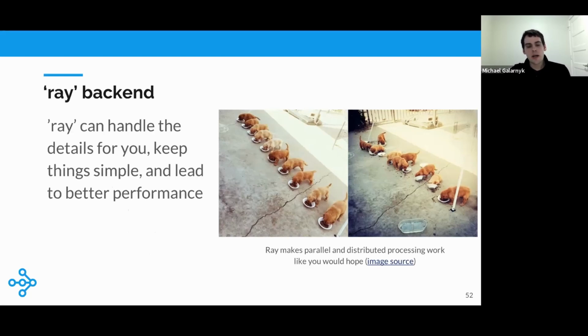So that's why there's the Ray backend, and that can handle the details for you, keep things relatively simple, and lead to better performance. So I like to think that Ray makes parallel and distributed processing work more like you'd hope, ideally, unless your goal here is to have cute puppies eating things everywhere, which is still nice. But for distributed computing, you probably want more of the left side scenario.